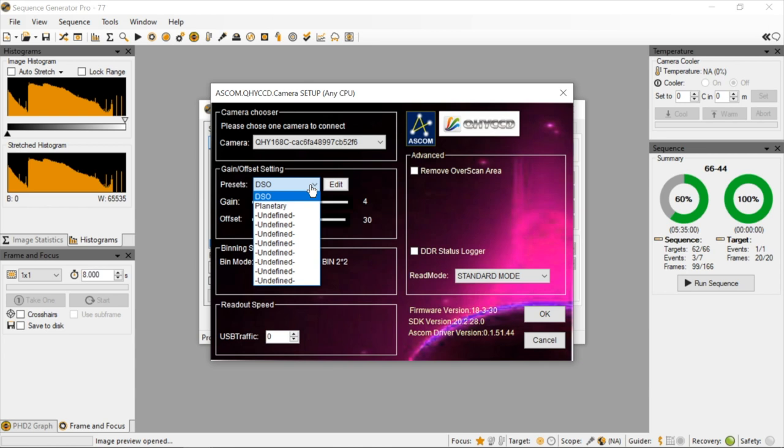So there's some other presets. You can also create your own. Sometimes I'll use a higher gain for narrowband imaging and a lower gain for broadband imaging. We also have a binning setting. Since this is a CMOS sensor, and a color sensor especially, you're always just going to want to use bin 1x1. You have a USB traffic setting.